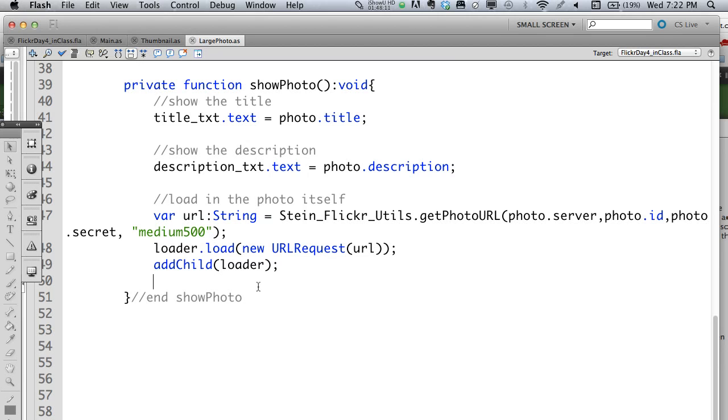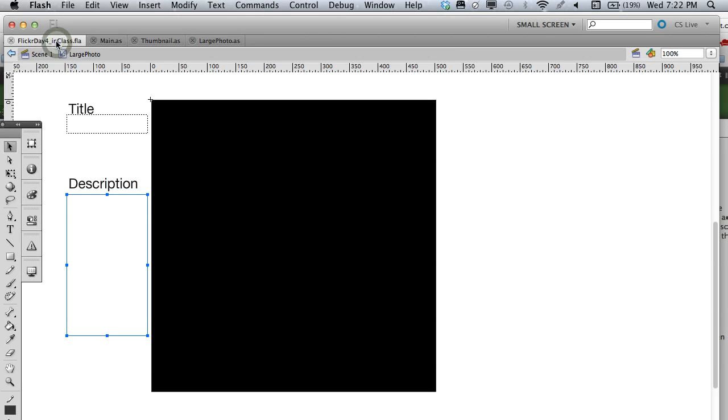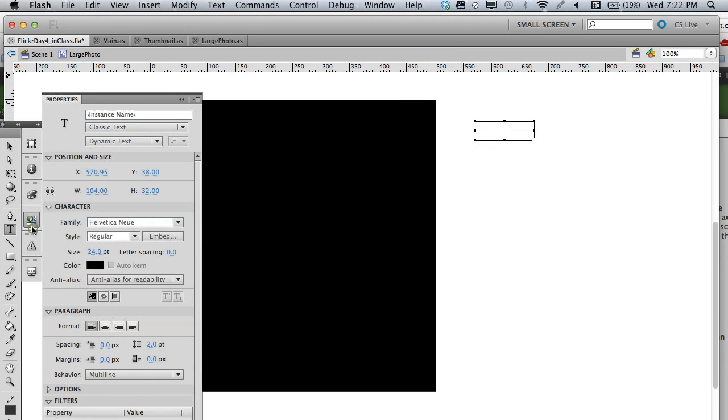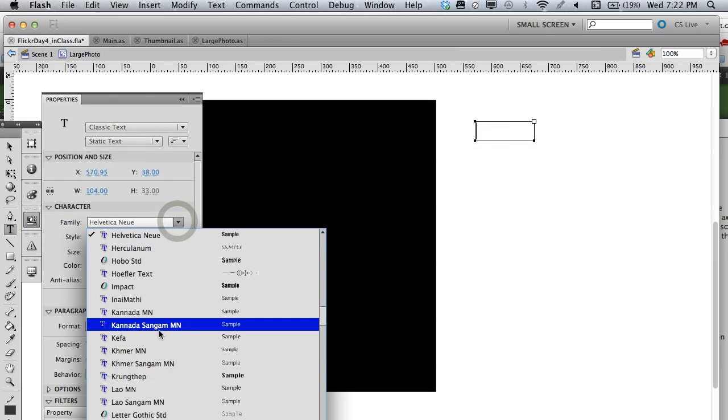Anybody else question? All right, so I'm going to try to, in 13 minutes here, do our close button. First, I'm going to do a very quick close. I'm going back to my FLA. I'm just going to use the text tool. Make sure it is set to static text. And I'll pick some kind of font that's big.